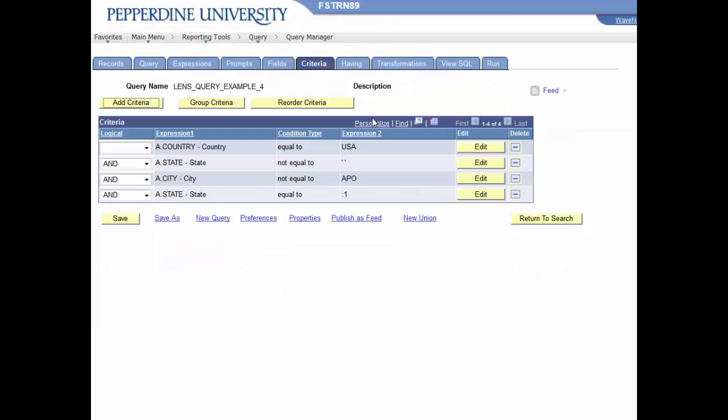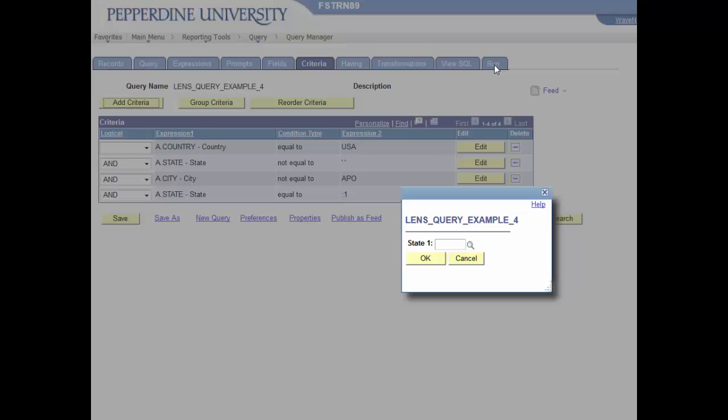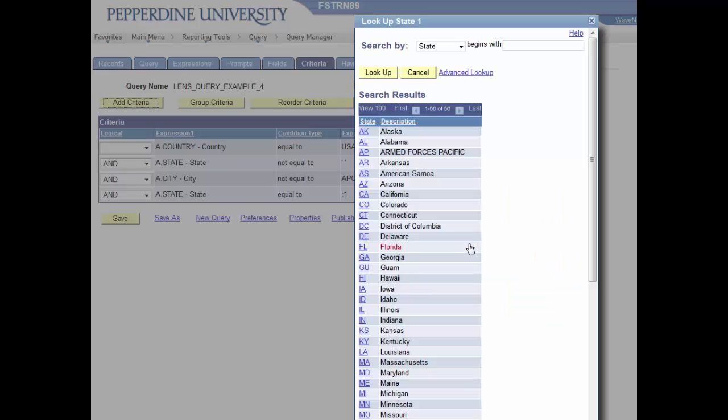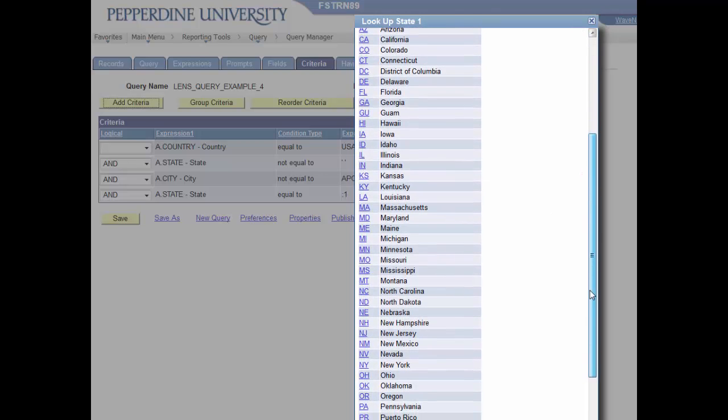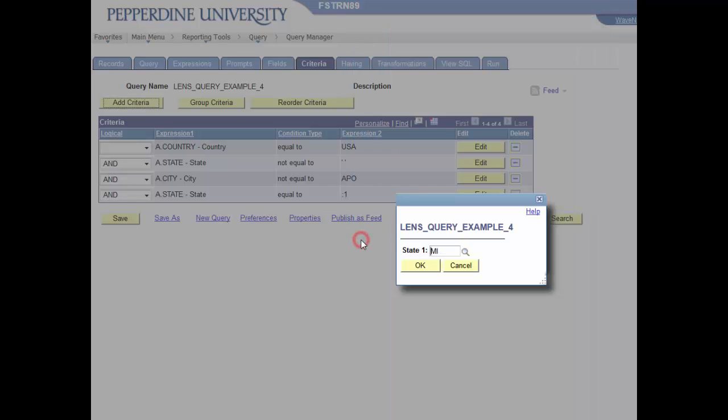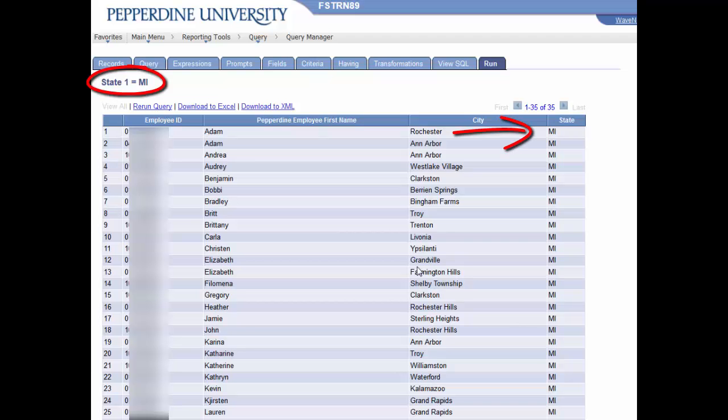Now let's run, and we see the prompt appear, and when we select the lookup icon, we now see search results from that table allowing us to locate and select the two-letter abbreviation for that state. We'll select Michigan and view the results. As you can see, our variable in this example is a choice of states. We no longer need to make edit changes to the query each time we need results from a different variable.